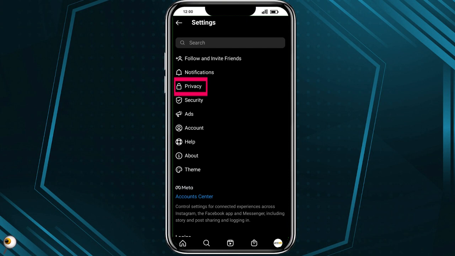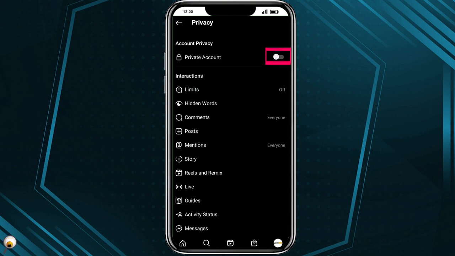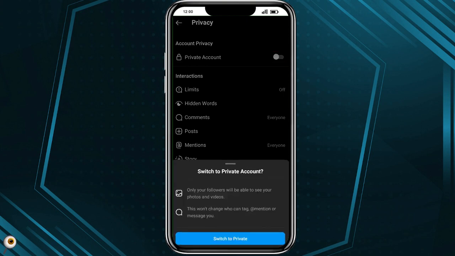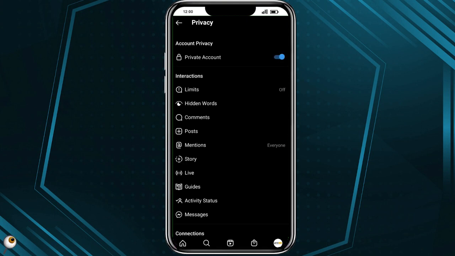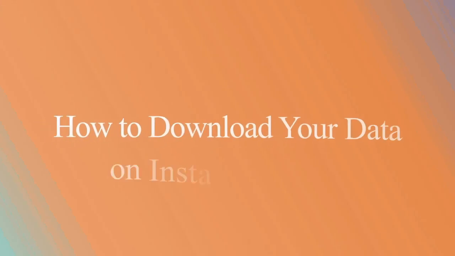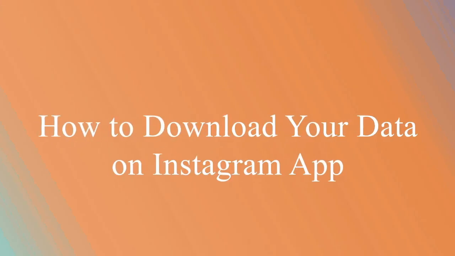When you tap on the button marked with red and tap on the button of Switch to Private, your account will be private. Thus, the process of making your Instagram private has been completed. Now let's see how to download your data on Instagram app.